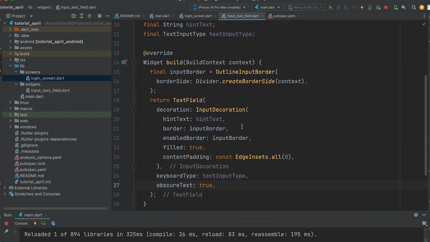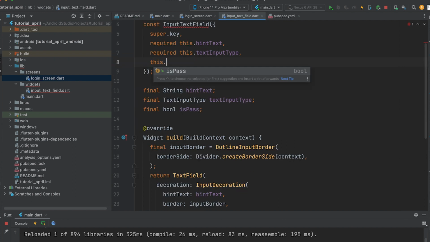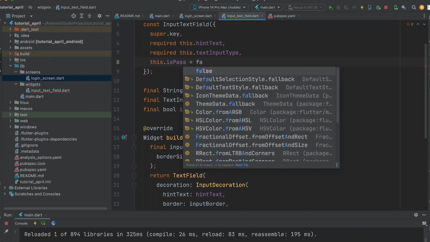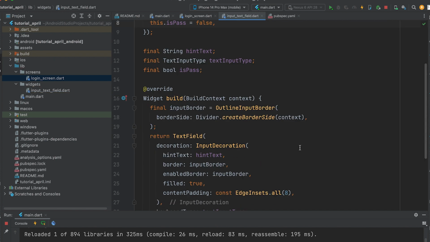We need to pass it in a variable. It's not needed in the email text. Final bool isPass. This.isPass. Not a required field. Default value is false. Variable isPass.